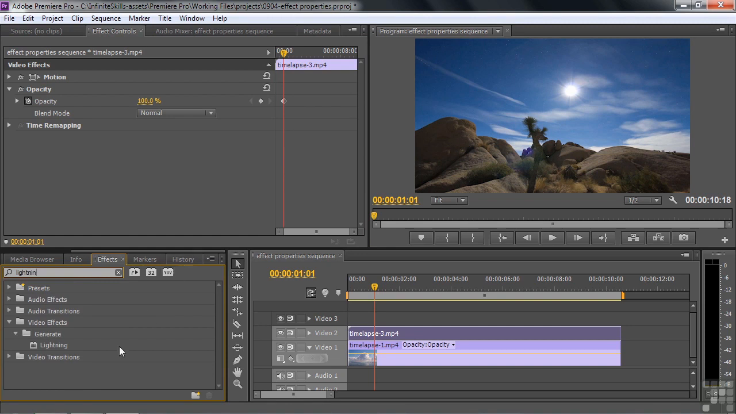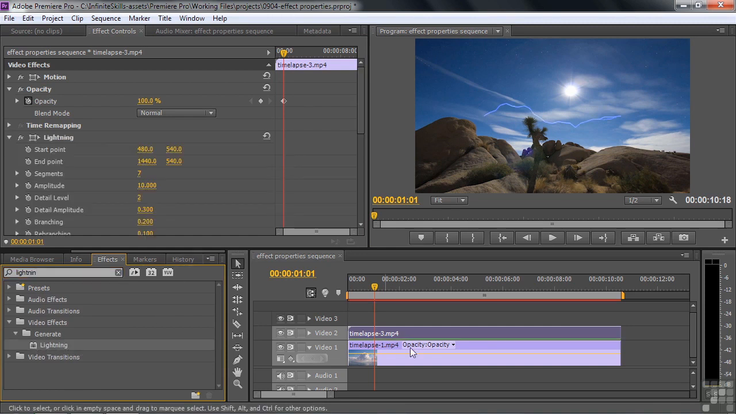Lightning. Just drag this over or just double click to add it to this clip. Lightning has one of those guys. If I click on it, it has 2 control points, a start point and an end point. If I click on one of them, I'll drag it around and notice how the start point numbers change as I move it around. That's the start point. I can move it off screen like that.